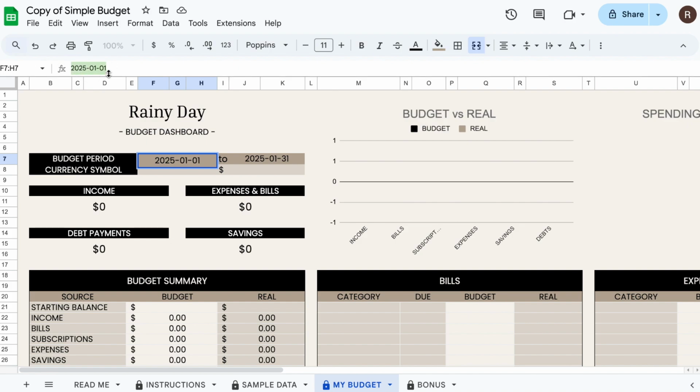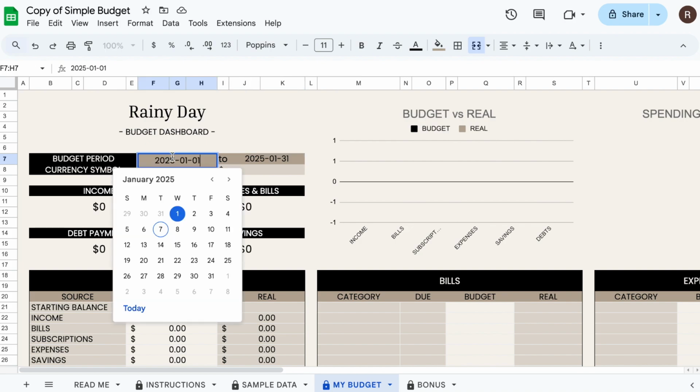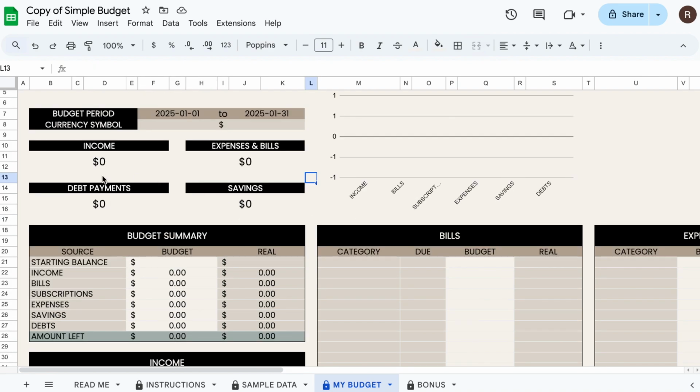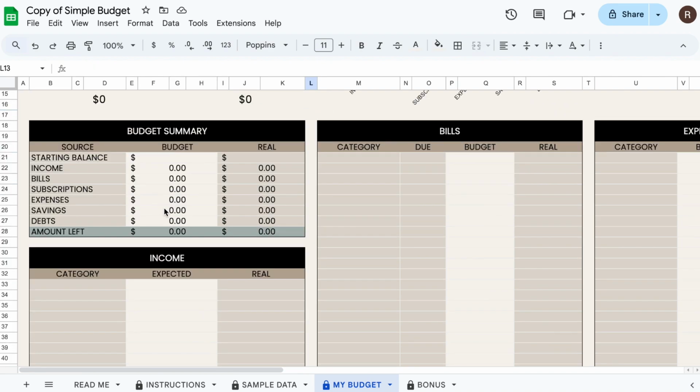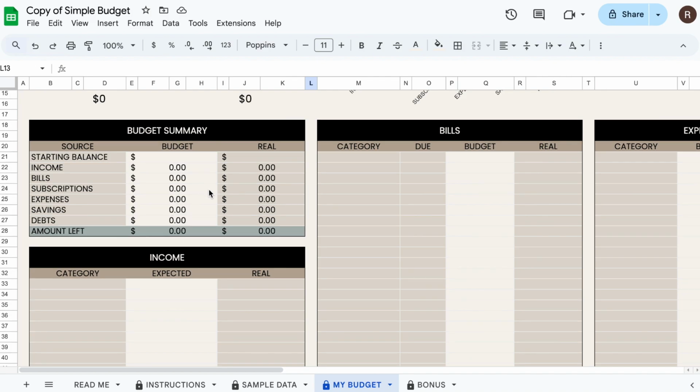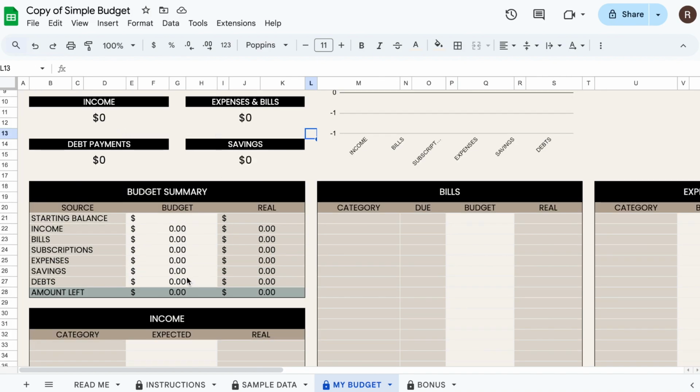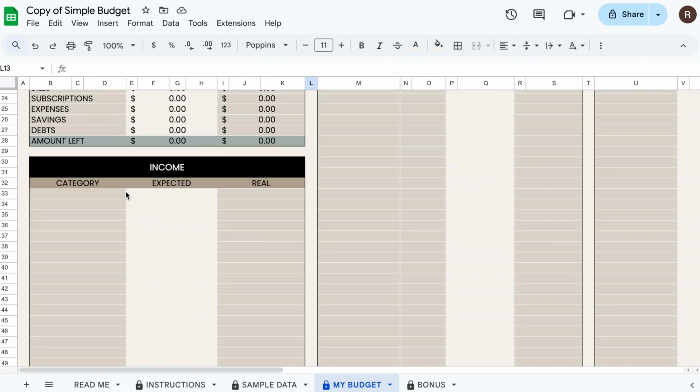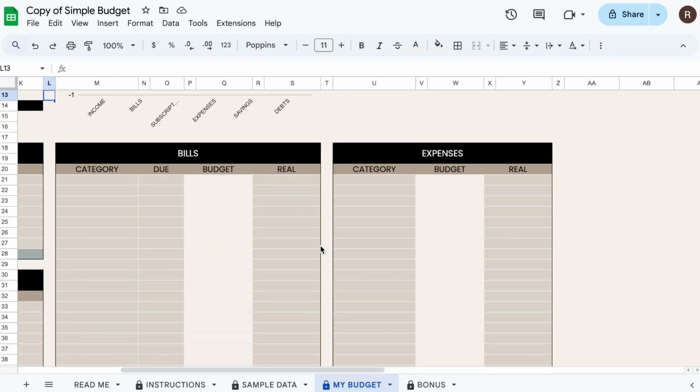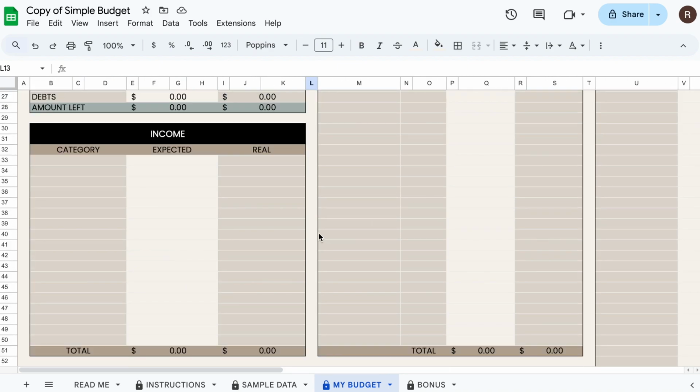These cells here, you can input the date as such, or you can double click on any of the date cells and a current calendar will pop up and you can select the dates. There's nothing to do in this section here or this section here. These two areas are set to calculate based on the information you put in these empty sections here. So let's go ahead and fill out your income lines.